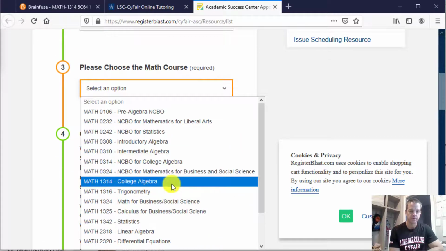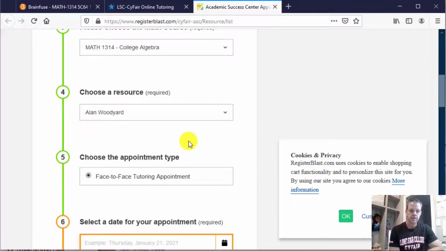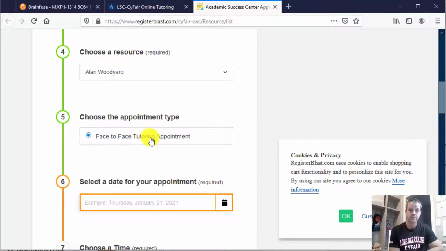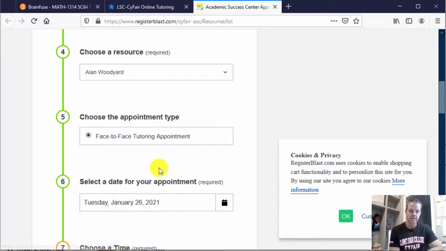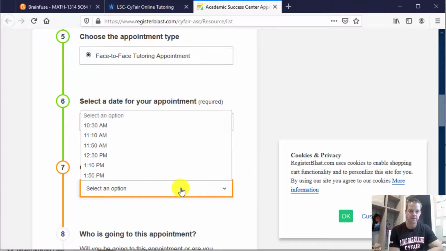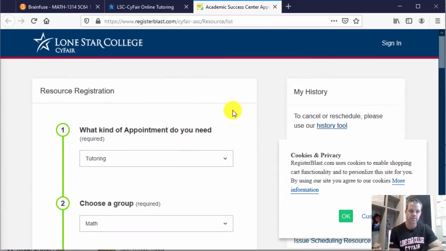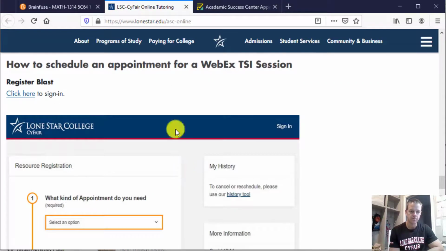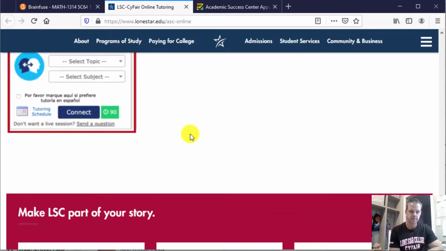Whatever your math course is, I'll just pick college algebra here. And so you have all these various tutors you can meet with, and they all have different times that they're on campus. The appointment type is face-to-face, and then you can click the calendar here, and you'll get the dates that that tutor is on campus and the times. You can click that day and then come down and pick from the times and set up your appointment that way. And you will go to the second floor of the library, which I believe it states somewhere over here in the website, but it's the second floor of the library.